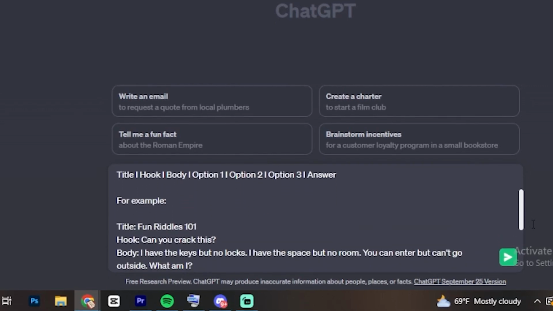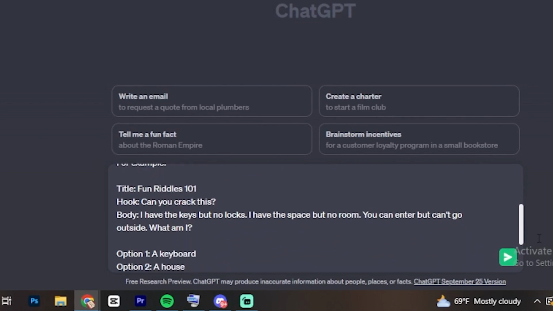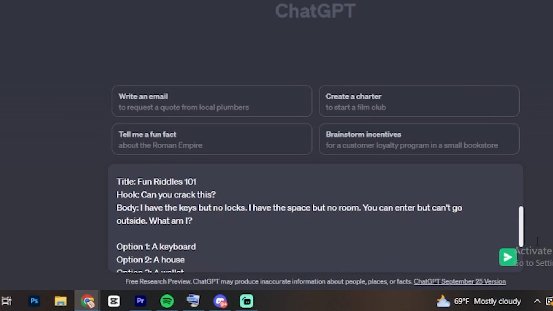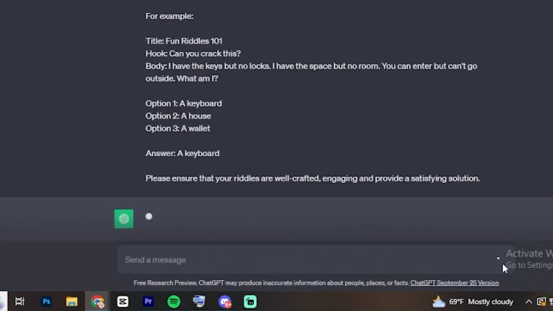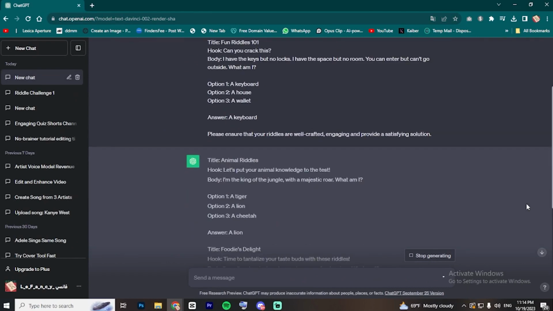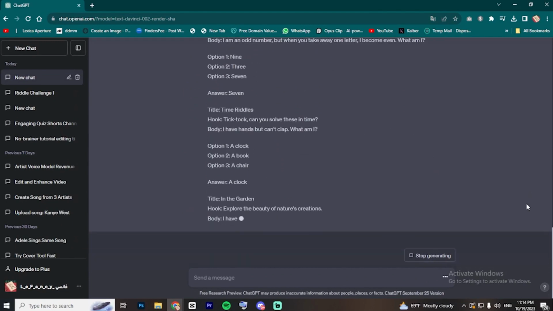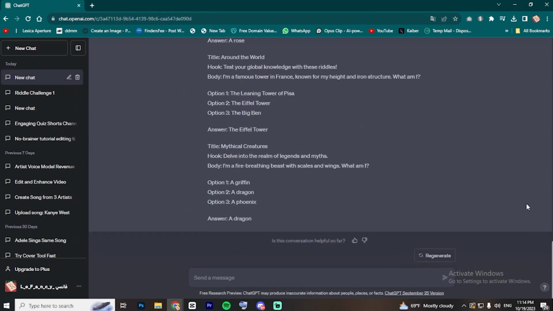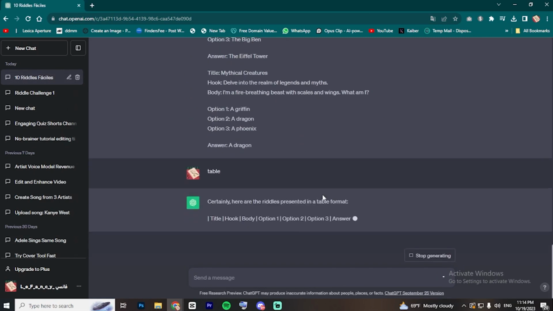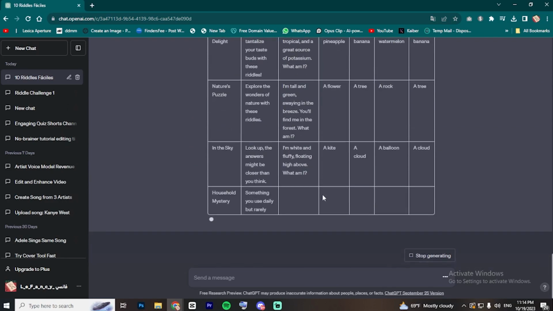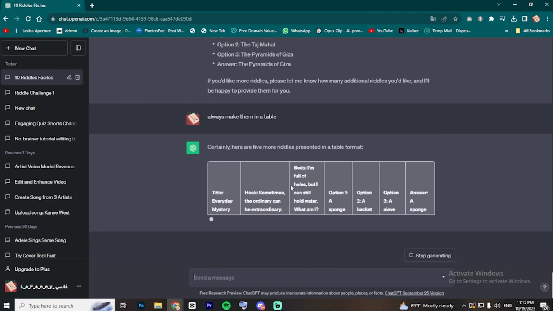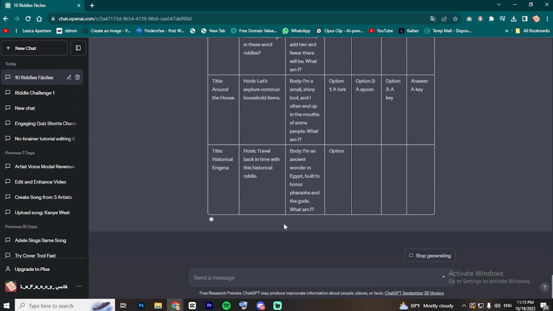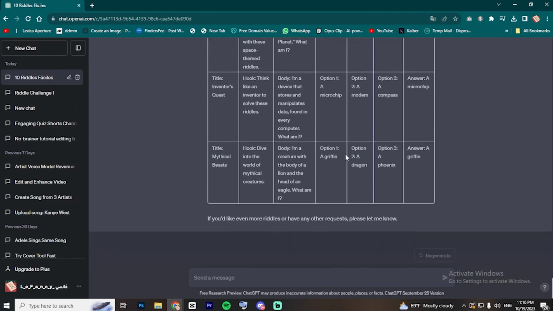Now, provide ChatGPT with a similar format to the one mentioned in the video. After that, give ChatGPT an example. Then, ask it to ensure that the riddles are well crafted, engaging, and provide a satisfying solution. Once you've done that, click enter. ChatGPT will generate them for you. Request to format the riddles in a table. Then, ask for the number of riddles you want. Unfortunately, it can only generate 5 or 10 at a time, so whenever it stops, just ask it to continue.